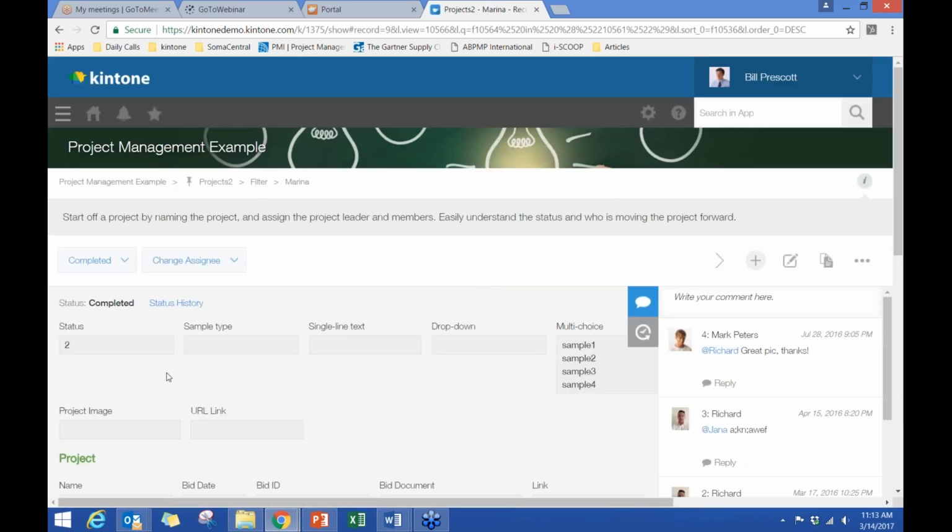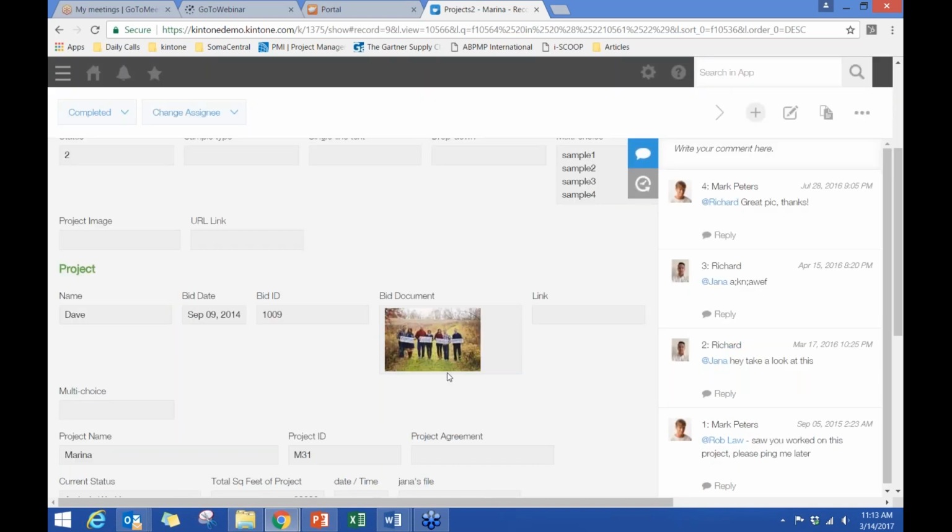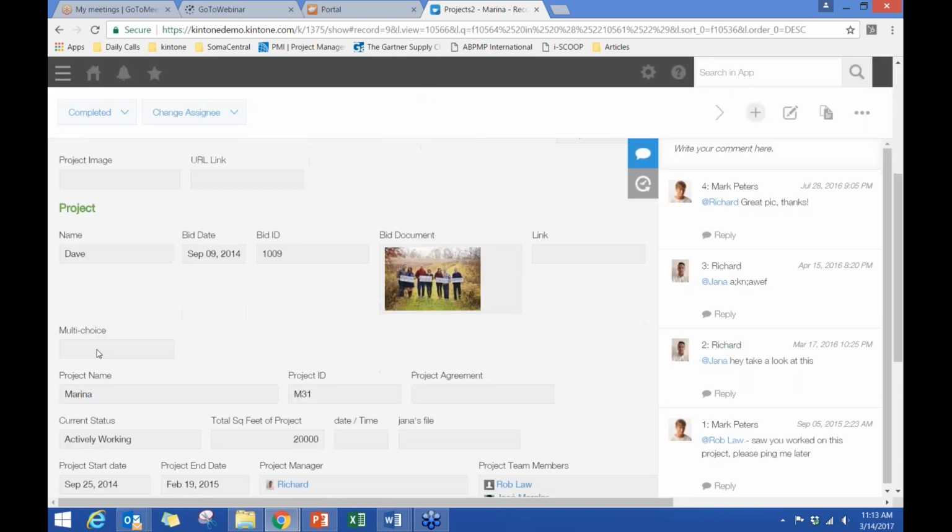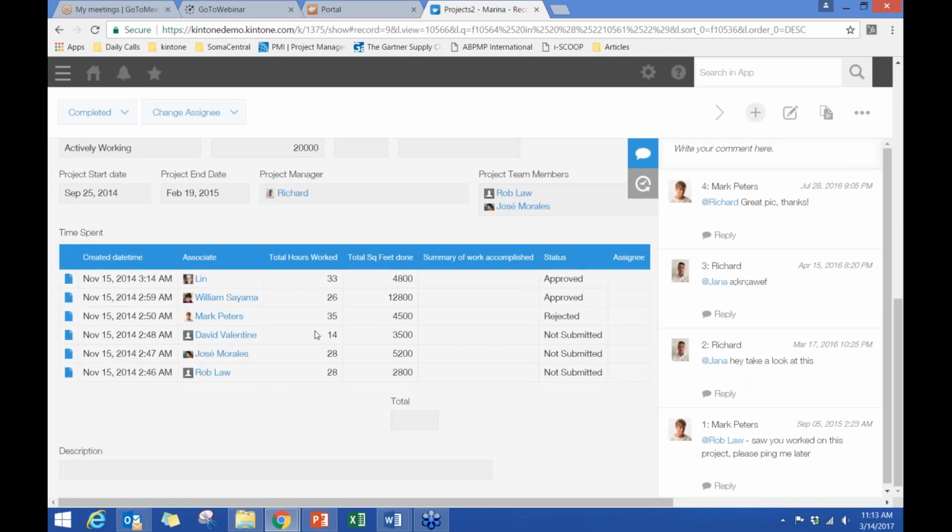I'm looking at the record detail view. And this is what my record looks like. I have attachment fields, I have multi-choice, and down below I have related records. These are fantastic for bringing information from one application into the application you're currently working in. Let me show you what this looks like from the administrative perspective and get underneath the hood a little bit in the Kintone platform.